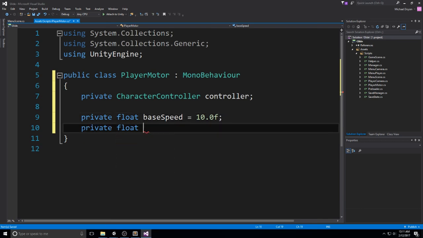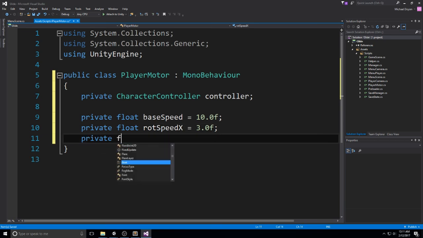Let's do private float rotation speed. So rot speed x. How fast can you move towards the left or right? That's on the x-axis. And let's do the exact same thing, but for the y-axis. I like to do it a little bit slower.